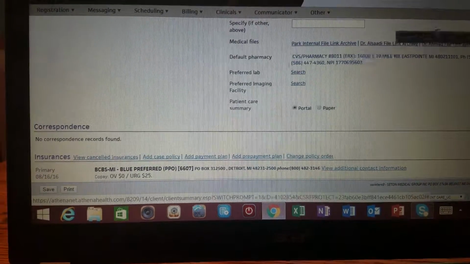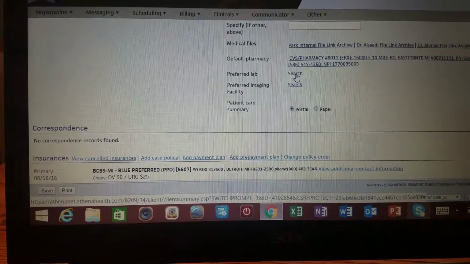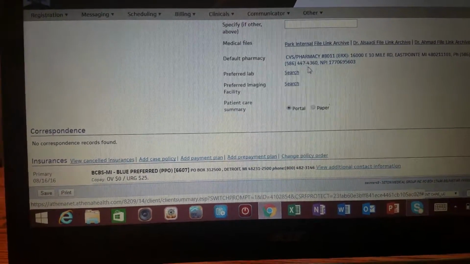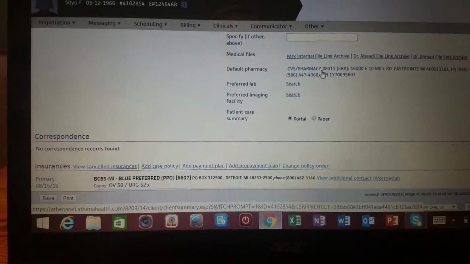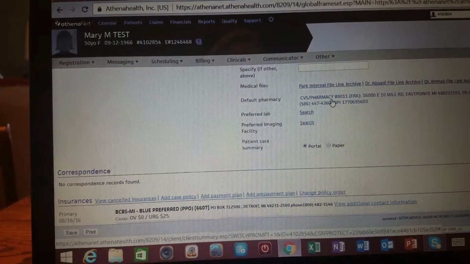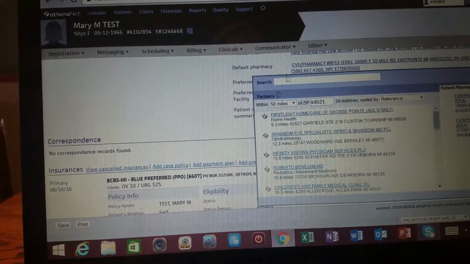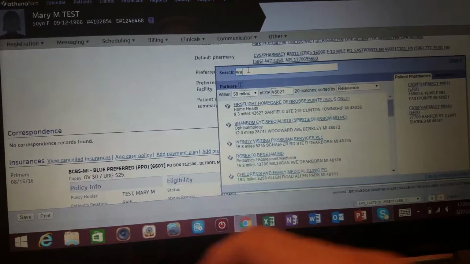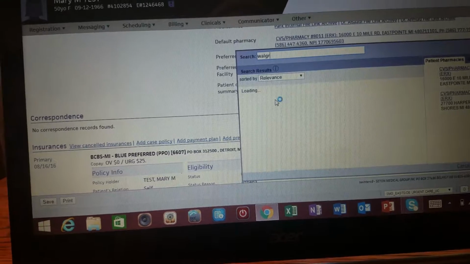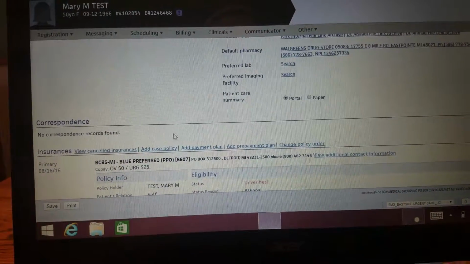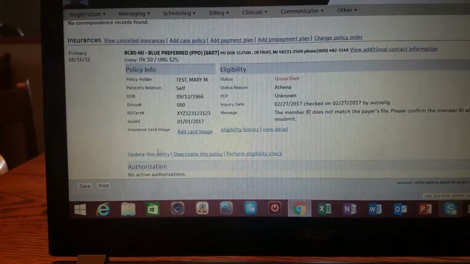If this wasn't in there already, I would click on it and add it. But since it's there, I'm going to say, is the CVS on 10 Mile okay? And if she says, no, I don't want to use that one today, it's easy to change. You just click on it and say, okay, well, which one do you want to use? The Walgreens? All right. Helps if I spell it right. All right, on 8 Mile. Okay, perfect. Then I'm down to the insurance section.